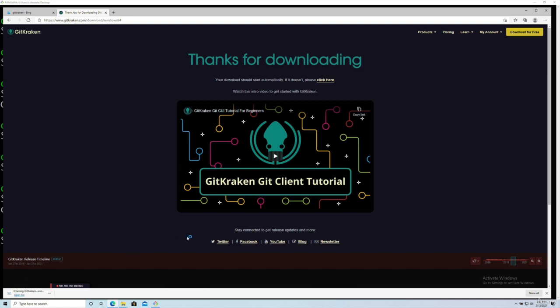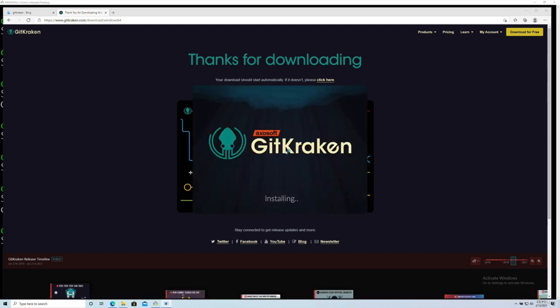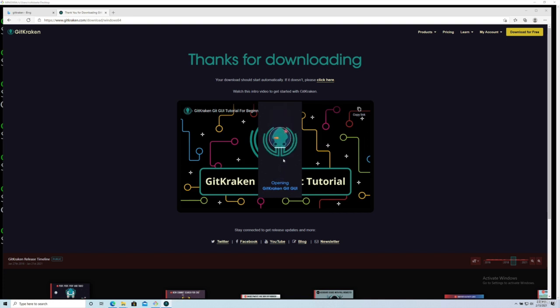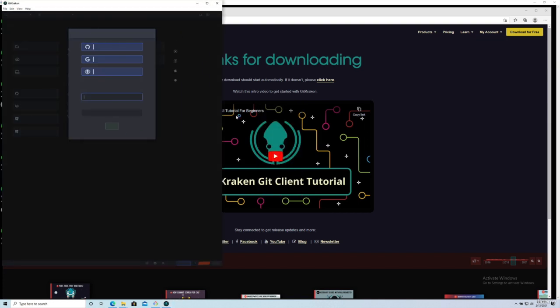Oh, it did. I'm going to open it. If you're on a Mac, do the same thing, of course. Open the file. Here it is. It's installing. And let's see. We got this cute animation of a squid.